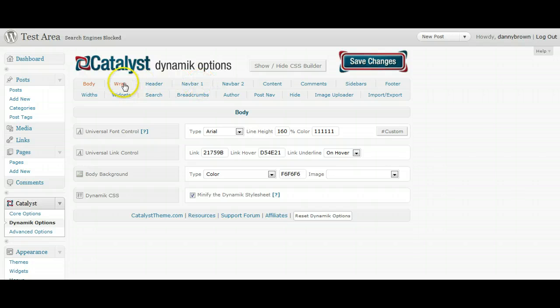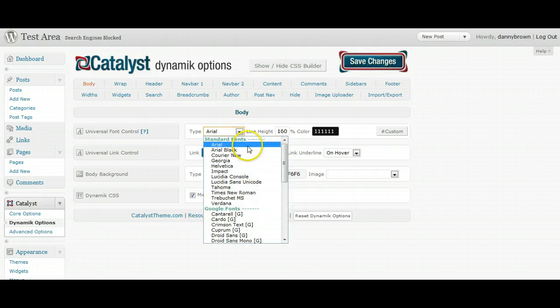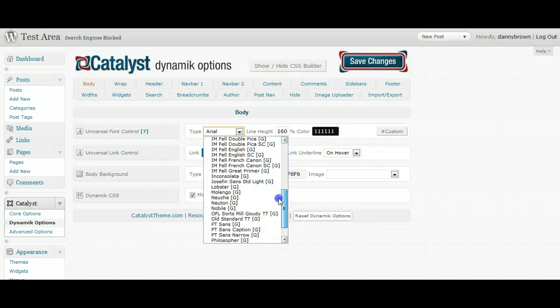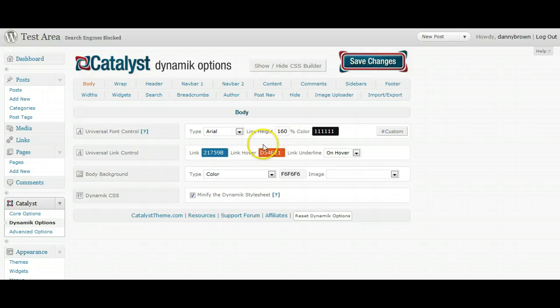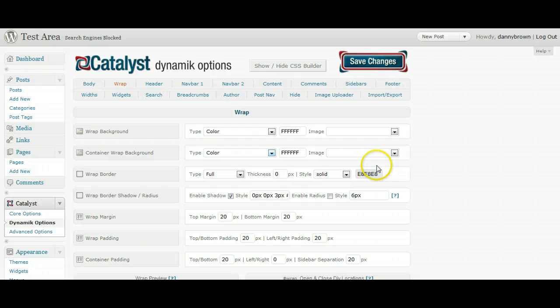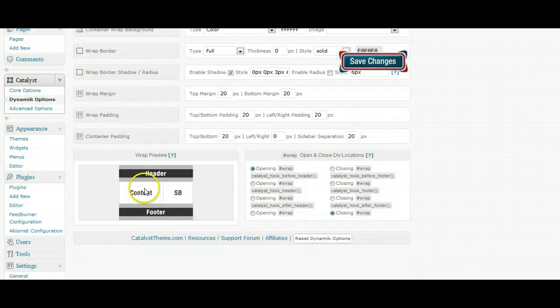You can choose how your body looks, the background of the links, the link hover and the link color. You can choose the font, so you've got your standard fonts, and then you've got your Google fonts. Every single Google font is there. You can choose the line height, what color the font's going to be. You can do the same for the wrap, so you can see you've got the wrap background, container wrap background. That gives you a preview of what it's going to look like.